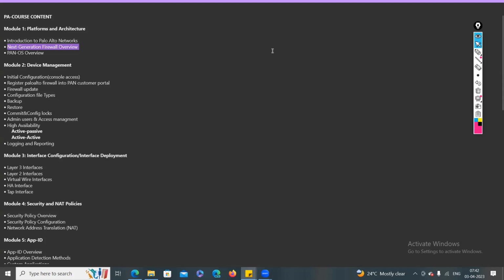Guys, any idea about firewall? What is meant by firewall? Used to control network traffic. Fine. Good, Rudresh. Others.